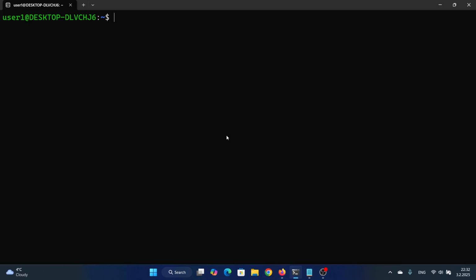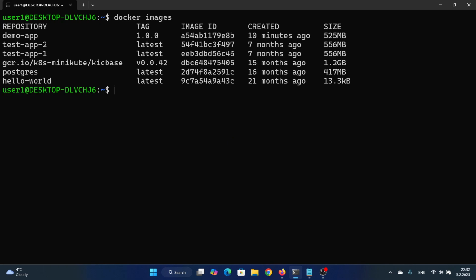Right here I have WSL and I have Docker. If I run docker images, I have a couple of testing images, specifically this demo app image. This is just a Dockerized Spring Boot application, and it has a tag, which is 1.0.0 in this case, the version. The goal of this demo is to push this image to the AWS ECR, to the repository that we just created.